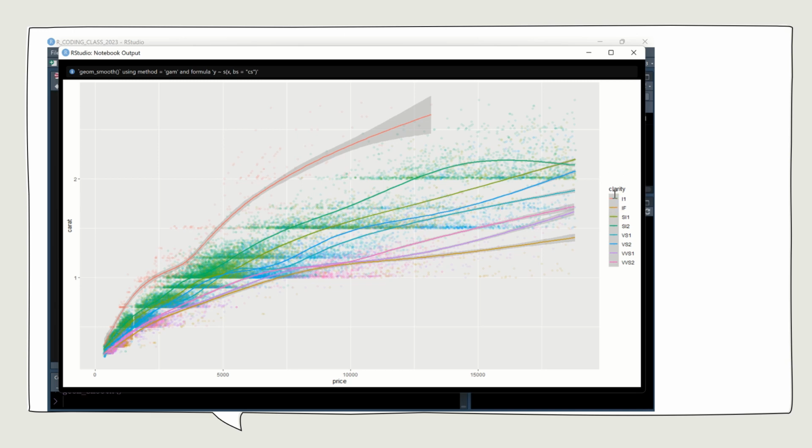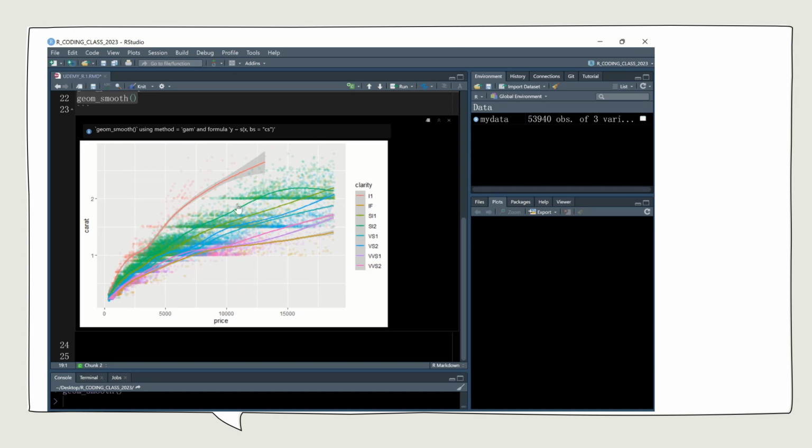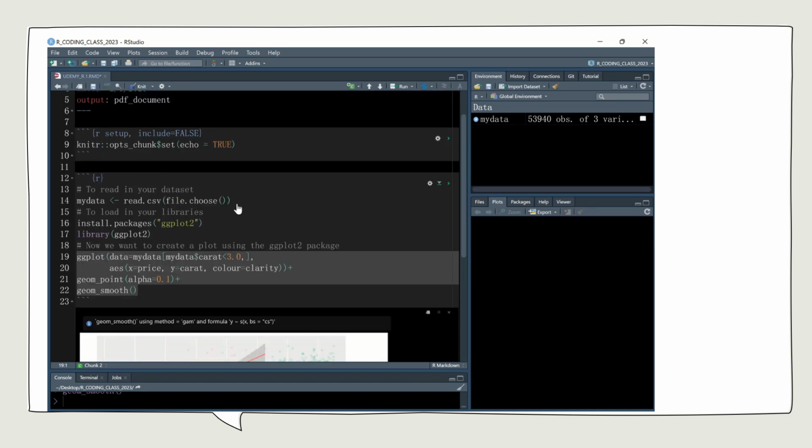Okay, it's smooth now. So they gave us a legend for clarity, and basically the red line is the most clear, and then as you go down the colors, down the legend, this is less clear, so the diamonds would be more opaque. And you can see that, yeah, the red line here is like most clear. So yeah, and that's how you read in a data set and then start manipulating it in R.